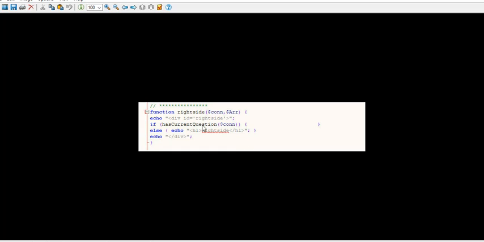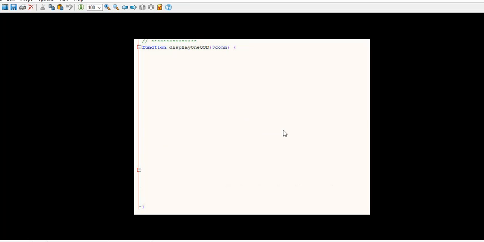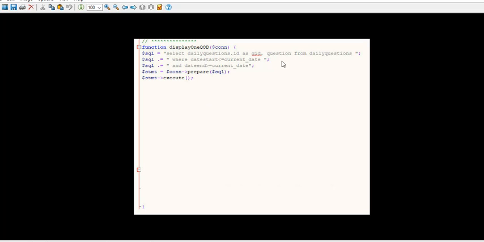So back to our function on right side, has a current question. If that's true, we're going to display one QOD. QOD, of course, means question of the day. So display one QOD. Let's take a look at that. Our SQL is select daily questions.id as QID, question from daily questions, where the date start is less than or equal to today, current_date, and date end is greater than or equal to current_date. Alright, we prepare that statement and we execute it because again there is no parameter in there that's being put in.